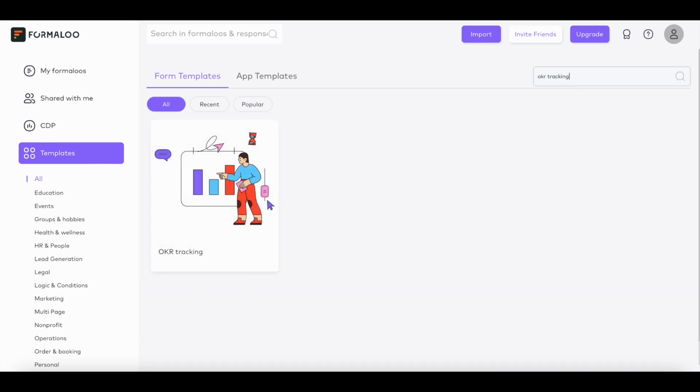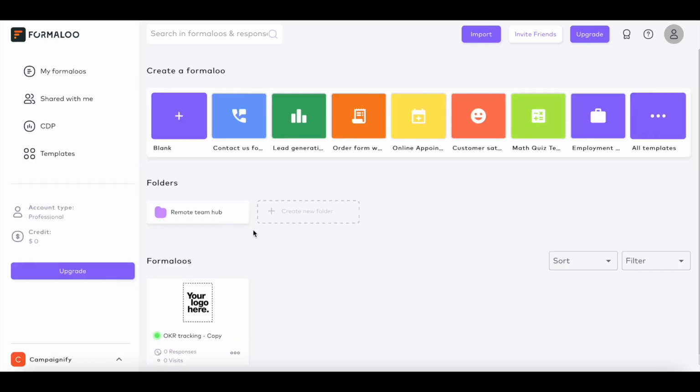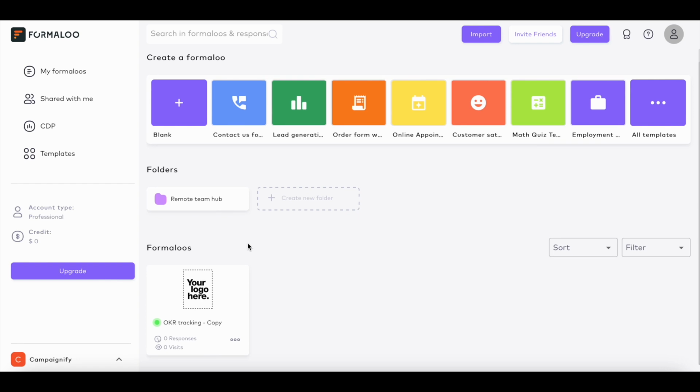Let's add this OKR tracking form to keep your team on track wherever they are, and this remote team hub to centralize all your data in one place by collecting team data, documents, and directories. Gain visibility into task status by visualizing them in the Kanban board. Nice! Your templates are now available in your dashboard home.